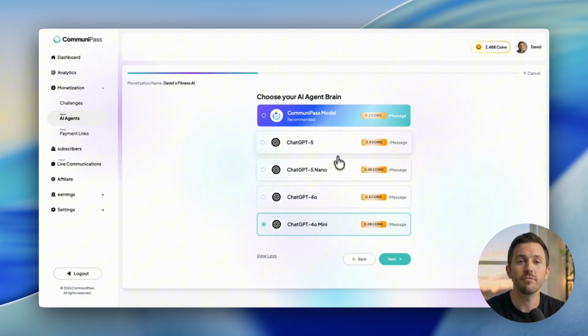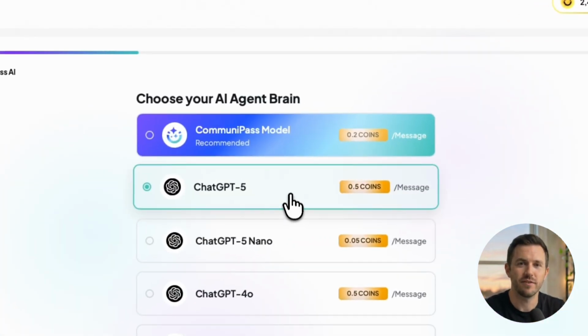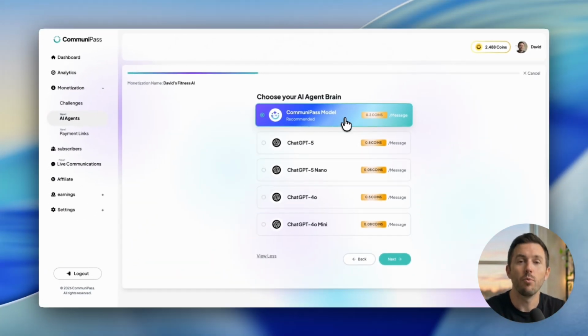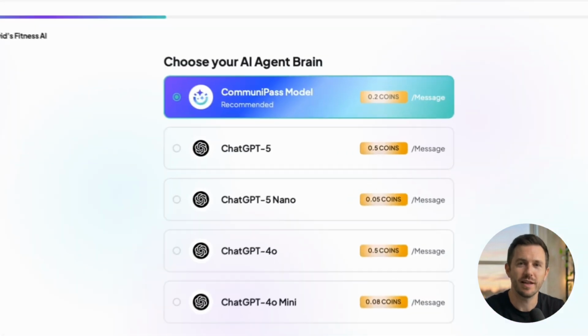On the other end, you have more advanced models like ChatGPT 5 or the CommuniPass model. These are better suited for deeper conversations, more complex reasoning, and situations where the agent needs to handle nuance, context, and long interactions. The important thing to know here is that you don't need to overthink this choice.